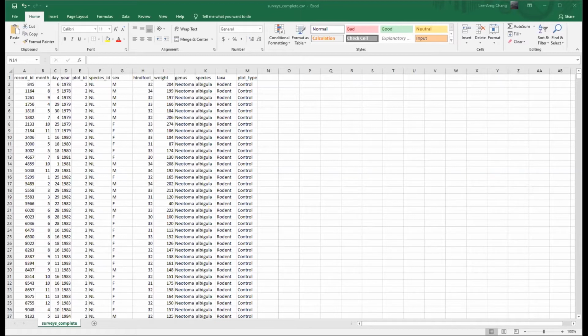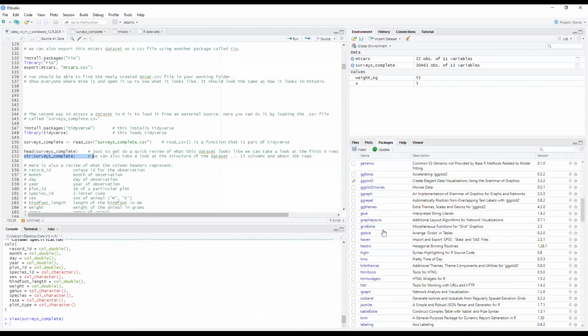Oh, am I not sharing the right screen? I might not be. Yeah, okay. I might not be sharing the right thing. You are correct. Right here. Sorry about that. Okay, got it. Sorry about that.